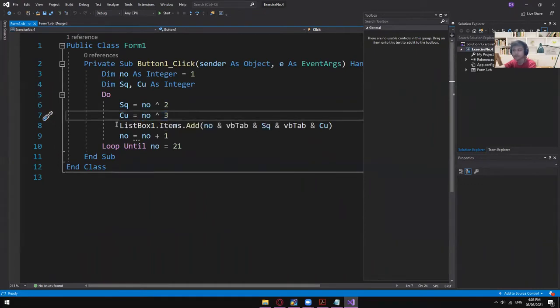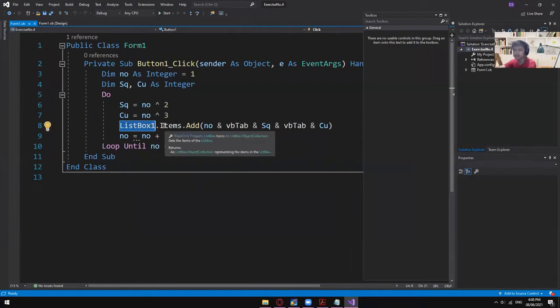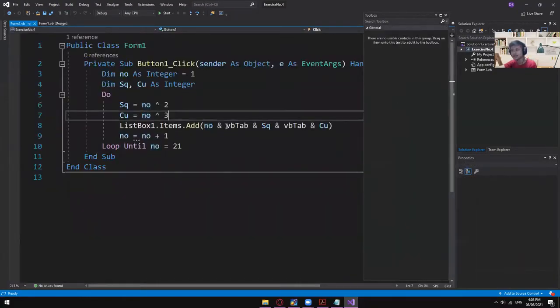Okay, so this is now the one thing that may be new to you guys. We're going to display the output onto the list box. Before, we were just using text boxes and labels, yeah, those two only. But right now we're going to display the result inside the list box. So to do that, just get the name of that list box. ListBox1.Items.Add, and then we're going to display here the results for the first column, which is the number, followed by & vbTab and then &.